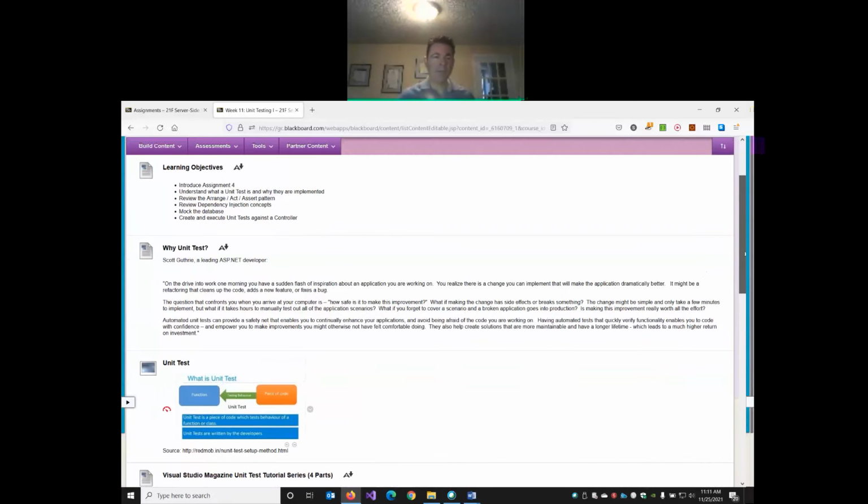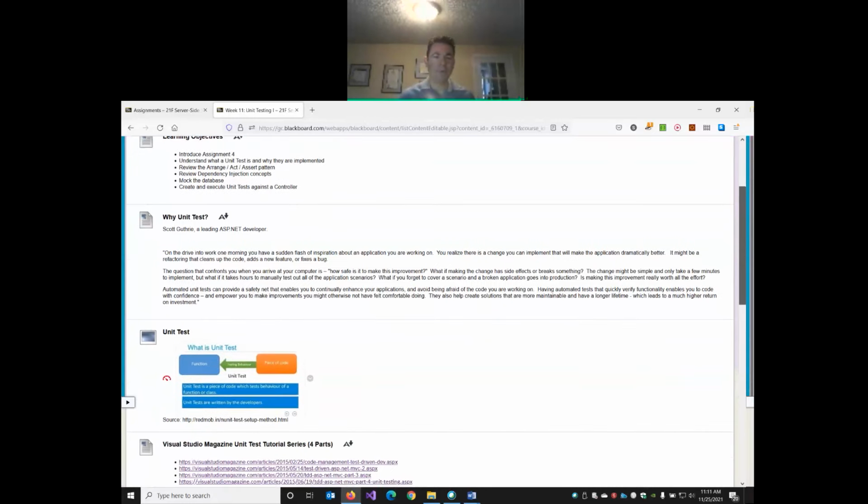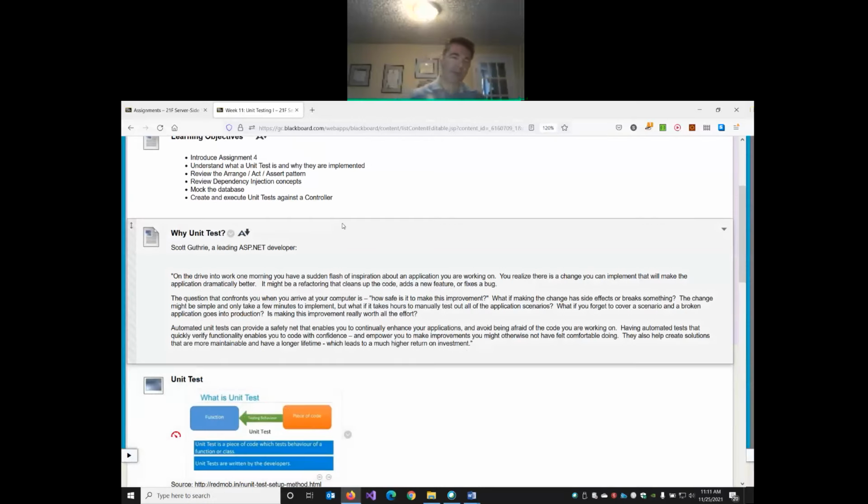So give you a minute. If you look at the lesson 11 folder, or I'm sharing my screen, we're going to read this quote from Scott Guthrie, who's a very prominent .NET developer, worked for Microsoft for I think a couple decades now, describing what unit testing is and giving context of why we might use it. So I'll give you a minute to read this.